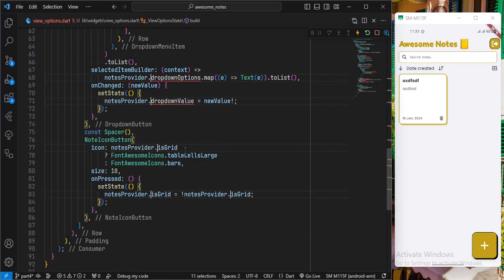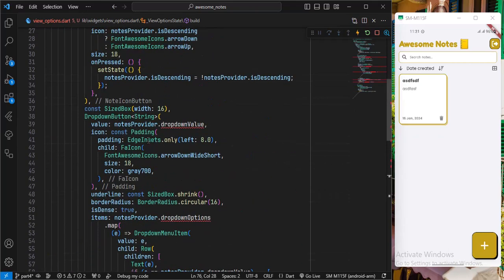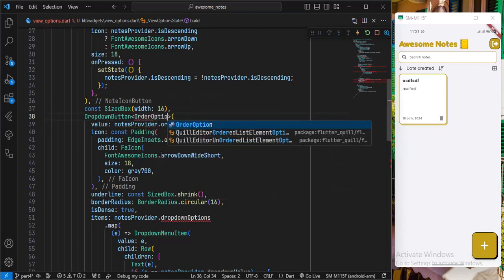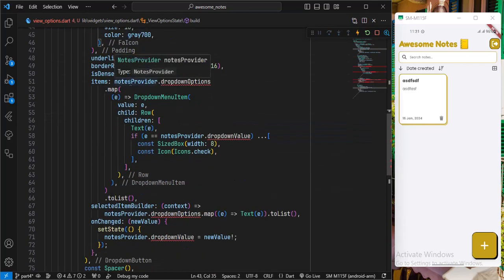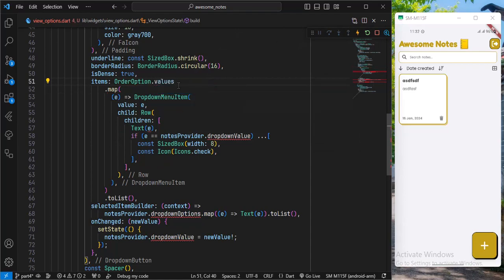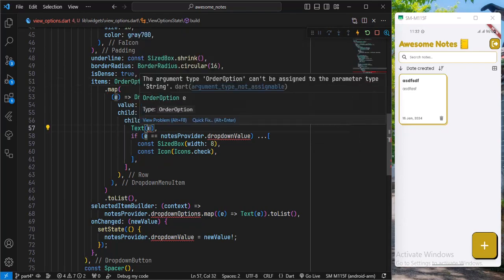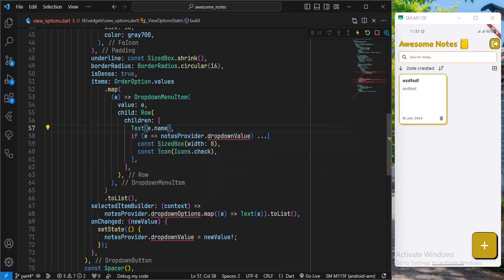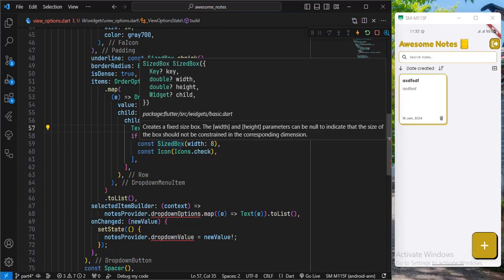So I'll paste it and then add a dot, and now some errors are still remaining, so the drop-down value is now orderBy, and then instead of DropdownButton of type String, now we are using the OrderOption. And now as the items, notesProvider.dropDownButtonOptions, we will say OrderOption.values. And then the text e is going to be e.name, because each enum has a property name which represents the value of the enum as string.